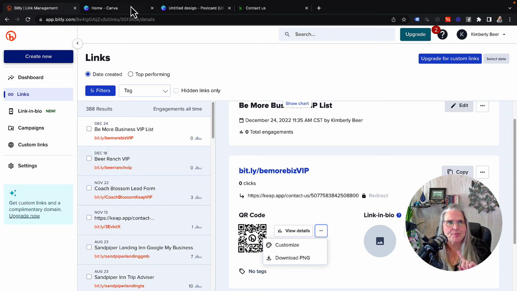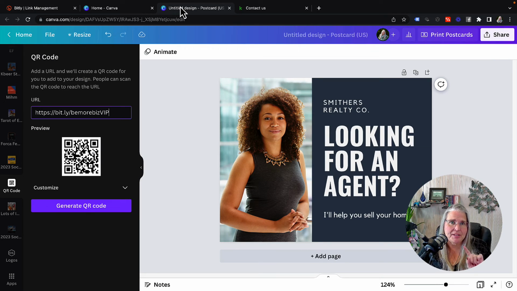Yeah, actually I changed my mind on that because I'll tell you what happens. Bitly tracks how many people use the QR code, and I don't think this does. So I'm going to leave it as the Bitly one, because that way I know how many people are using it, right? So here's my QR code.